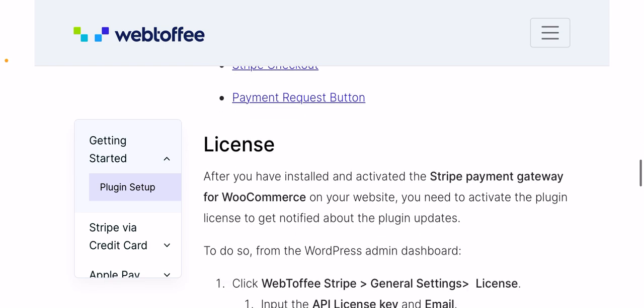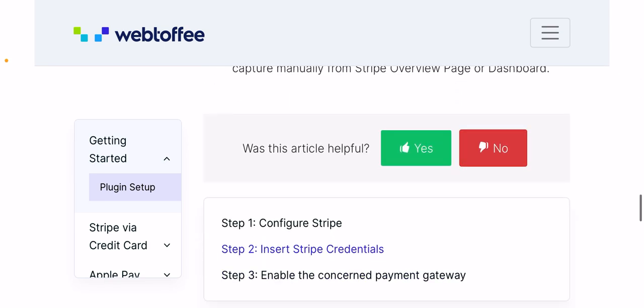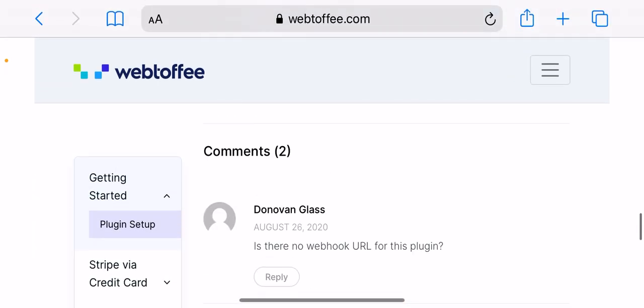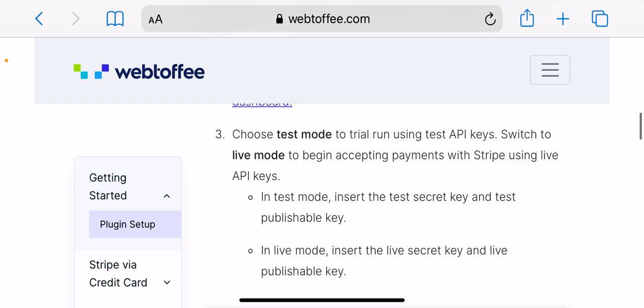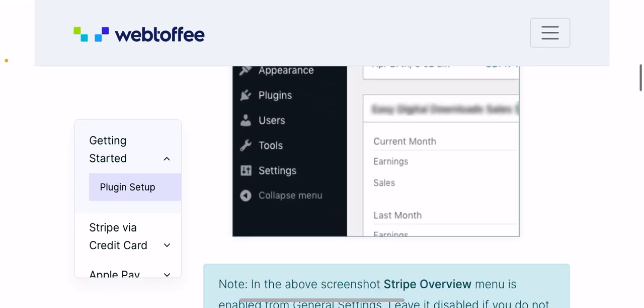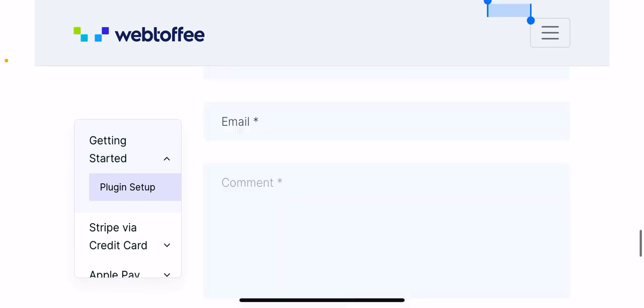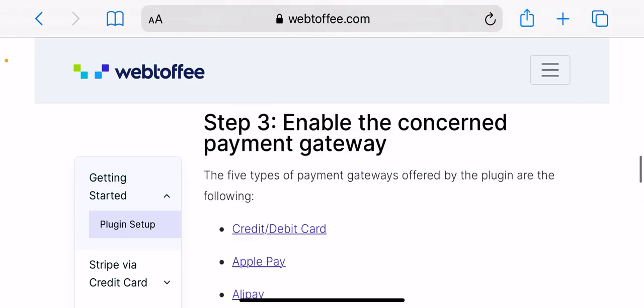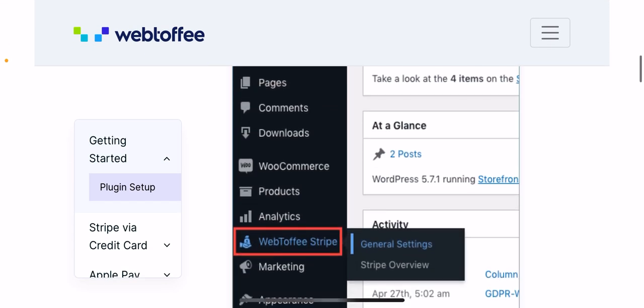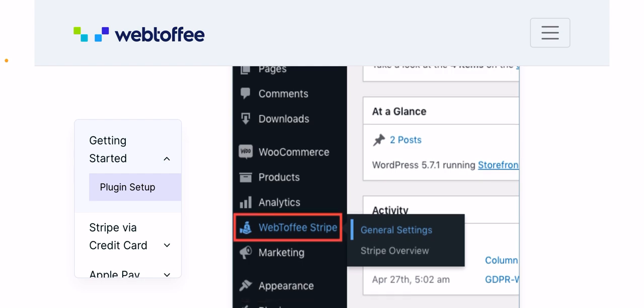Customize your Stripe checkout. You can set custom text, description, and logo for the Stripe payment gateway. Choosing direct credit cards. You can choose a desired credit card from a list of major cards supported by the plugin. You can select MasterCard, Visa, American Express, Discover, JCB, and Diners Club cards in your store. Save credit card details. You can save customers' credit card details so that it will be easy for them to use for their next transaction. Capture payments. You can capture payments immediately or capture manually from Stripe overview page or the dashboard.